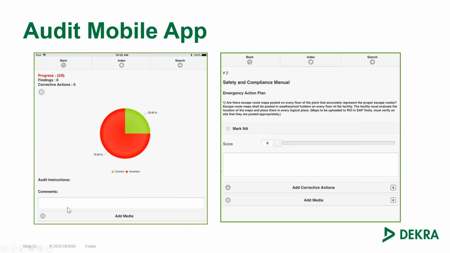I also want to point out down here at the bottom, there's a comment box. This comment box is normally used for just the entire audit rather than per question. You will have that comment box in the questions also. Same with the add media feature at the bottom there. You can click on that and take a picture if you want to add it for that whole audit.